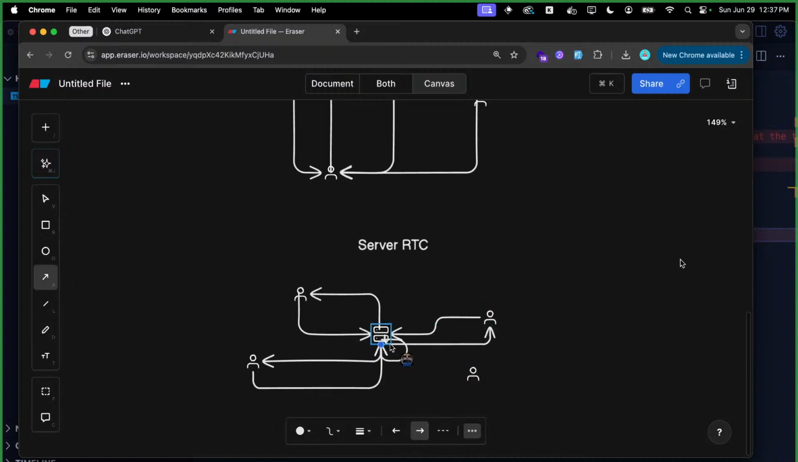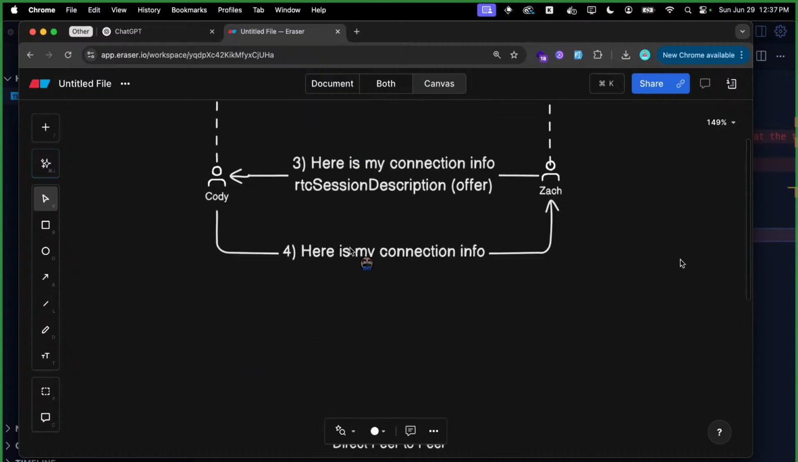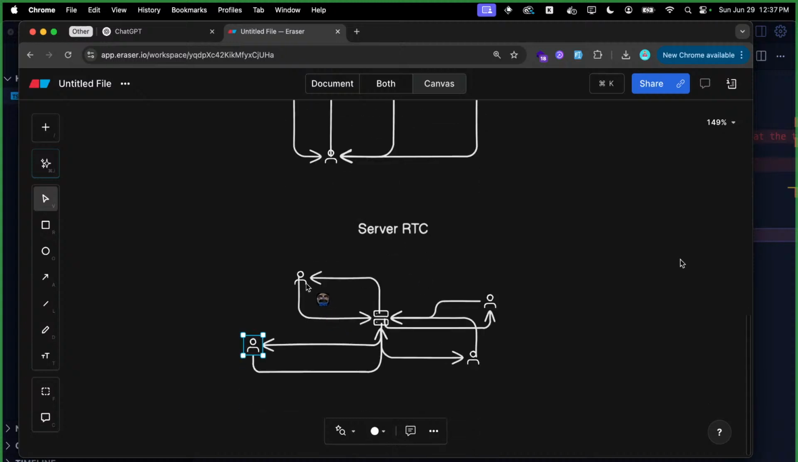And this is all through WebRTC, Cody. There's a name for the server. I forget what it's called, but it was built into the RTC protocol. So they thought of this. This is the video handling server, and it's still through WebRTC. You remember when you said RTC session description, here's my connection info. Instead of doing that peer-to-peer, you're sending the RTC session description to this video server, and it's facilitating all of the connections. Okay, does that make sense?